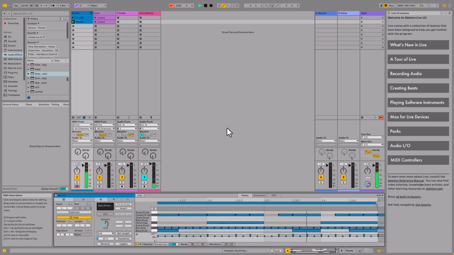I'm going to narrow the grid. 1/8, 1/16. Insert mark 2.1.2. Insert mark 2.1.1. Insert mark 1.4.4. Insert mark 1.4.3. Insert mark 1.4.4. Insert mark 1.4. Insert mark 2.1.1.